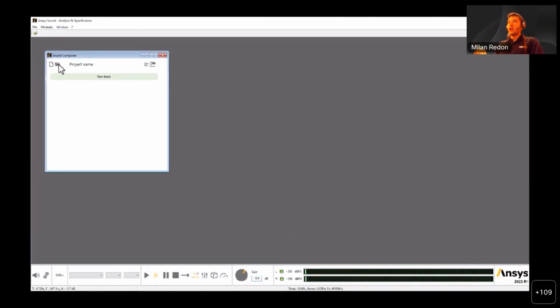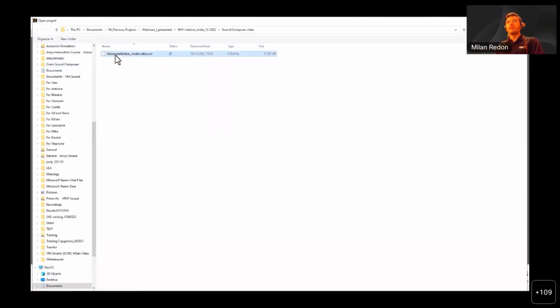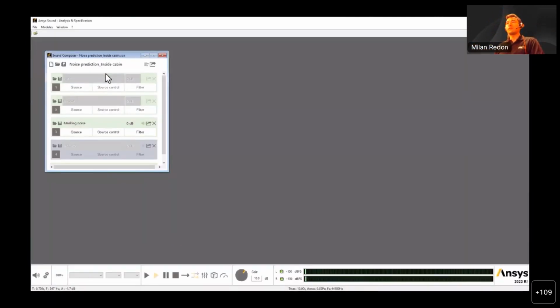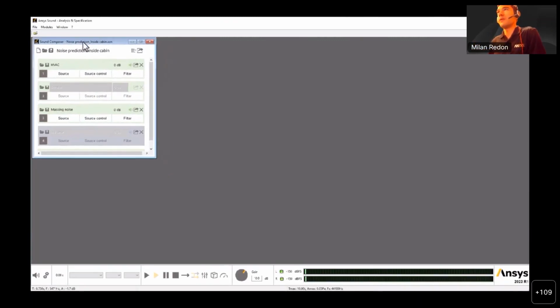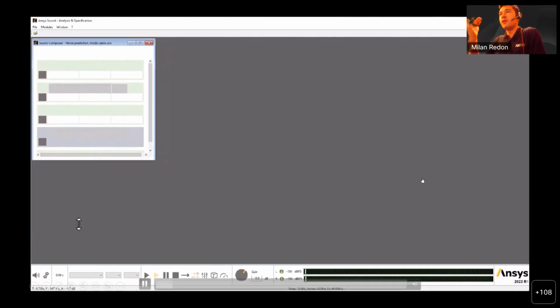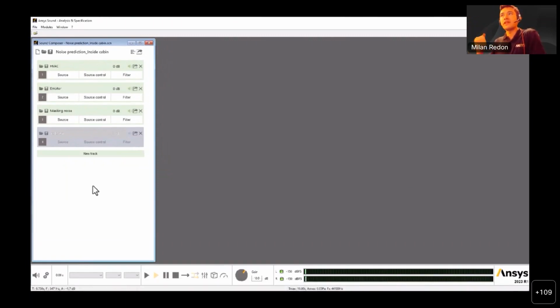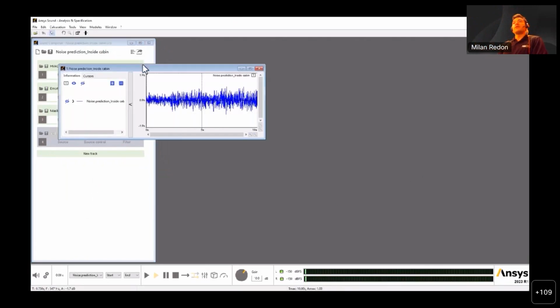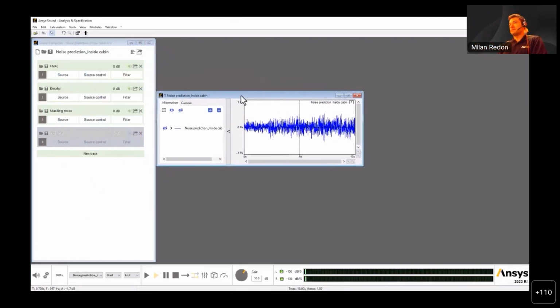So here I'm loading a project that I've created, so the video is quite short, and you load all the sound sources that you have simulated or measured. The first ones are the HVAC, electric motor, and masking noise, but you can add as many sources as you want. And if you display the final sound, it will combine all those sources and you can assess the sound at system level.